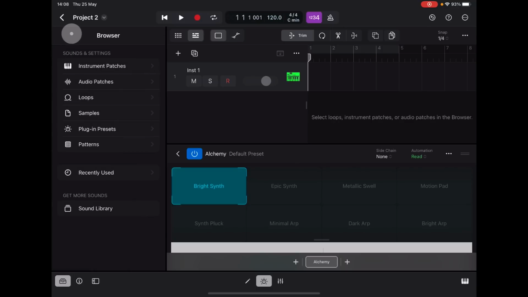You want to find all your Alchemy presets, or any instrument preset you want. Go to, first of all, sounds and settings, depending on if you're looking for a loop, a sample, a plugin preset, or an audio patch. Audio patches are also very cool. I'll also get into them. Go to instrument patches here.